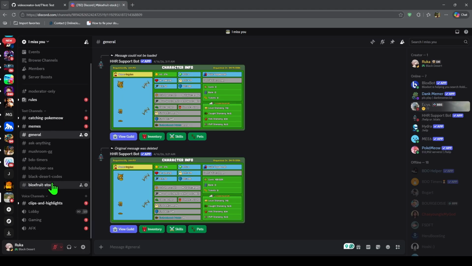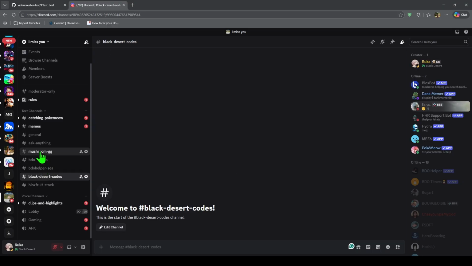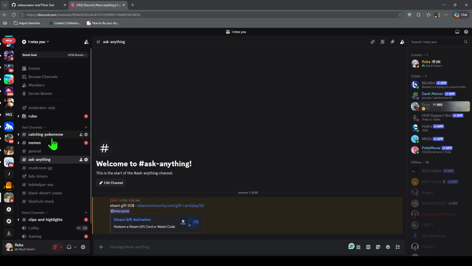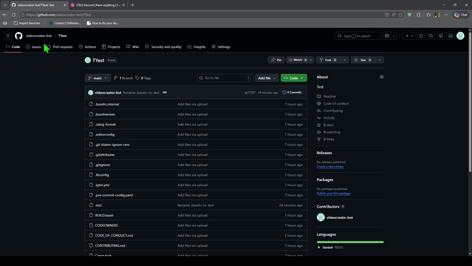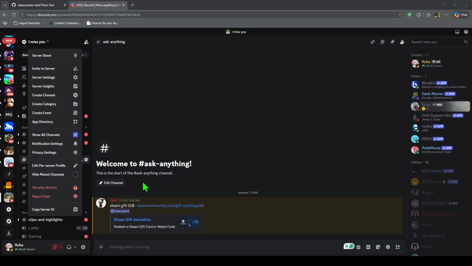Next, go to the channel settings and look for integrations or webhooks. Create a new webhook, give it a clear name like GitHub bot, and copy the webhook URL. This URL is what connects GitHub to your Discord channel.